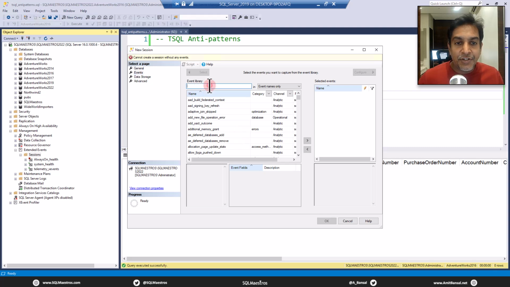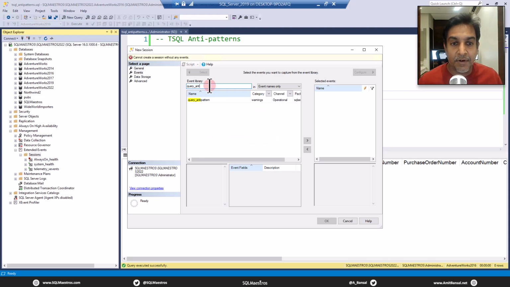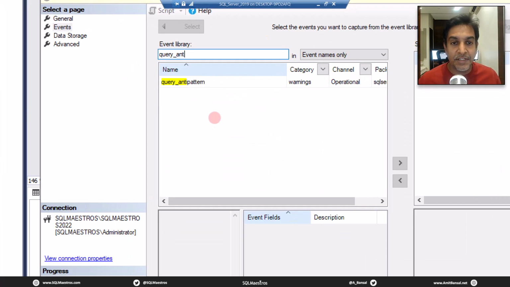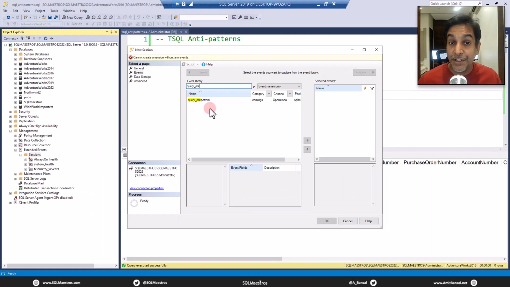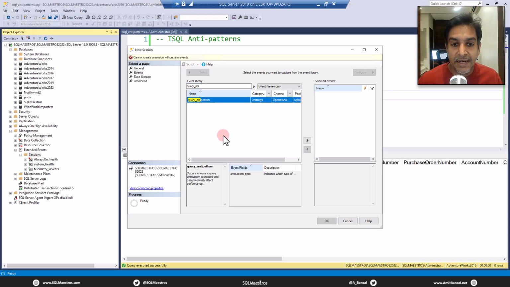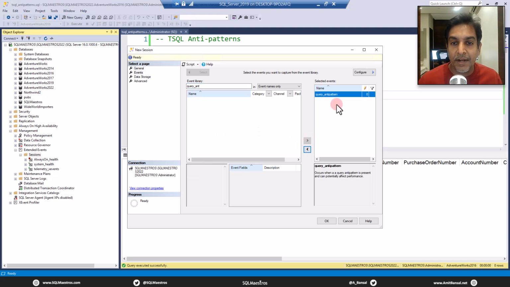In the event section, I'm going to search on query_anti-pattern. Let's type this down. Okay, let me zoom in to show you. This is the one that I want to capture. Okay, this is a new event in SQL Server 2022. Let us select this and then click on this arrow and get over here.